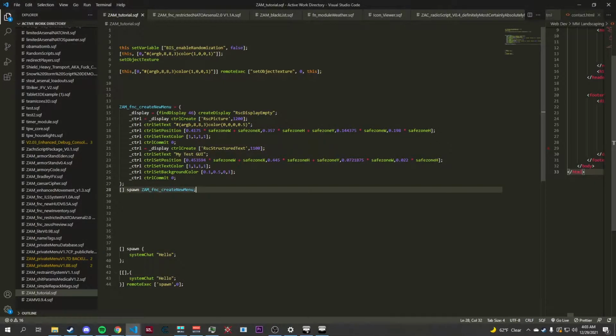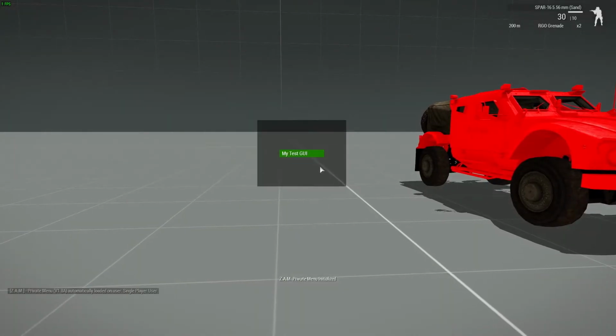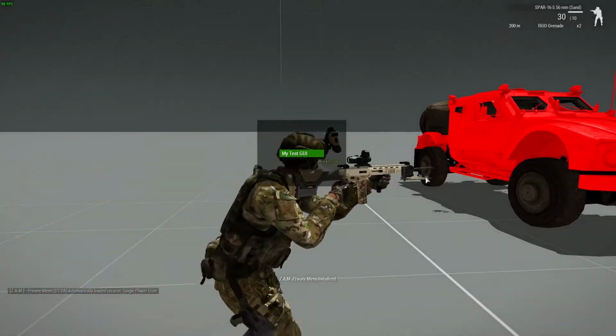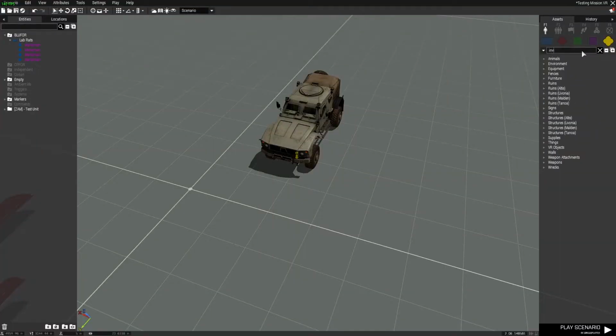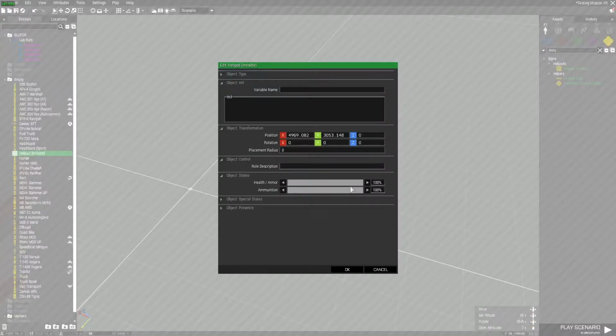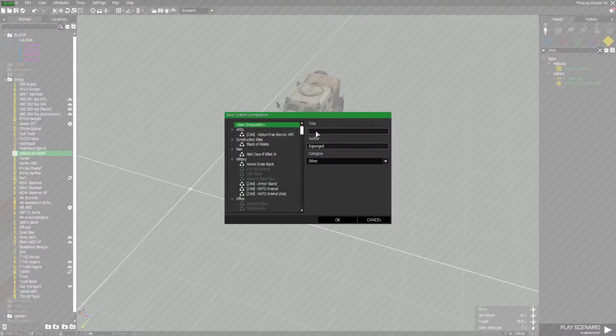Now we're going to cover some of the restrictions on remote execution. Here we can see we have a function here that creates a menu. Let's load in and run this, we get a test GUI that just has some objects, some displays here. Now, if we were to go into a server right now, let's take an invisible helipad, make a composition that does this. Say this is test comp 1.